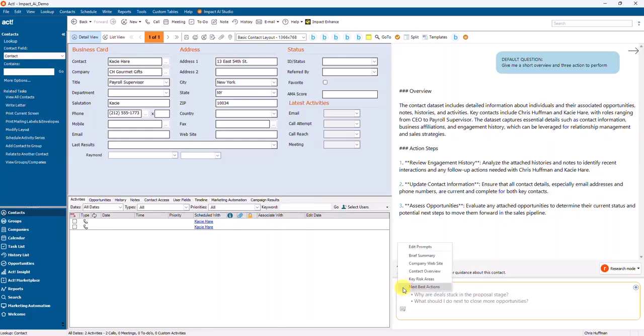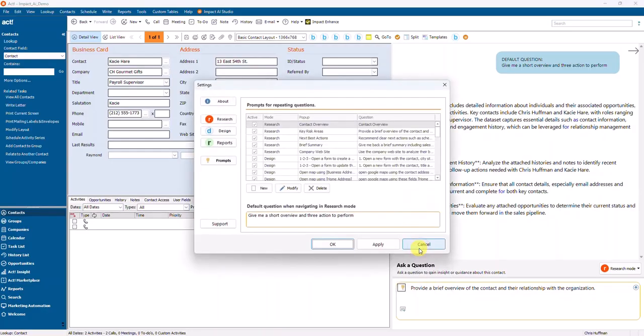If I click the light bulb button, I can quickly choose from preset research prompts. For example, if I click Brief Summary, Impact AI Studio fills in the full question for me. If I click Key Risks, it does the same thing. These prompts are designed to save time, keep your questions consistent, and make research mode easier to use. Now let's look at how to edit those prompts.